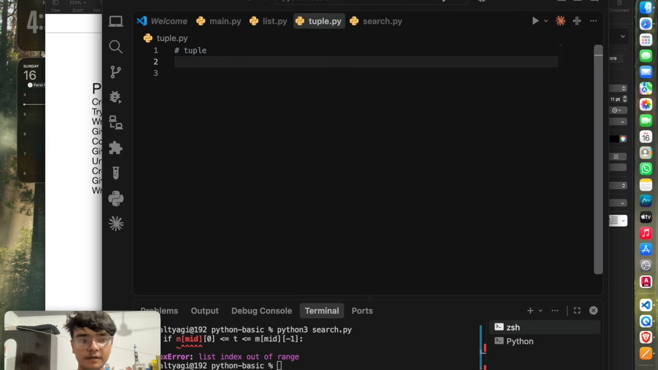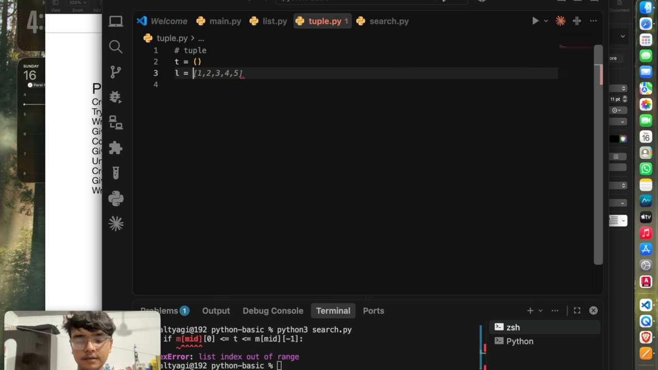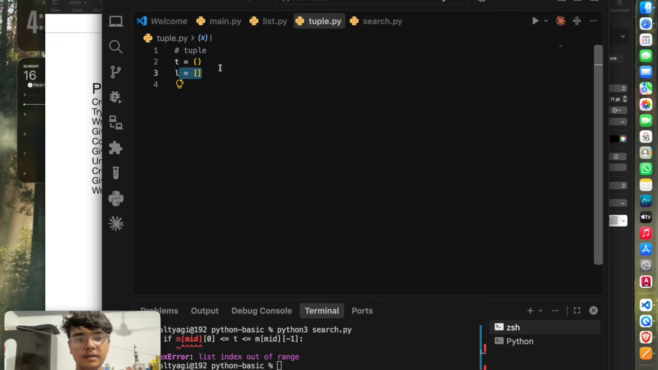So let's just start. First, what is a tuple? Tuple is just the same as a list, but we denote it using parentheses. So this is a tuple, whereas a list is represented with square brackets. The main difference between both of these is that a list is mutable, meaning you can change it once you have defined it, but a tuple is immutable, meaning you can't change it once you entered a value.